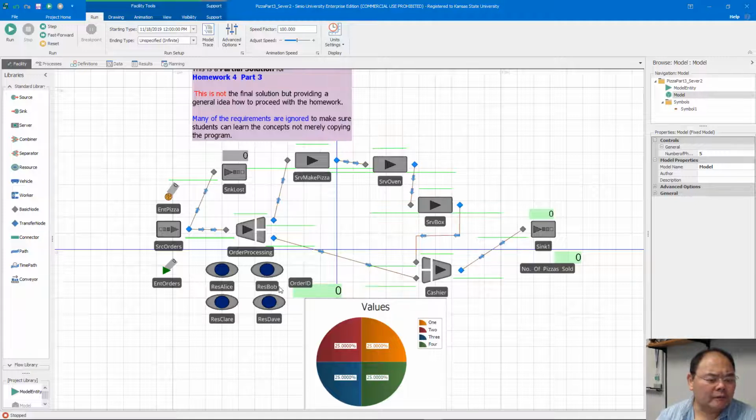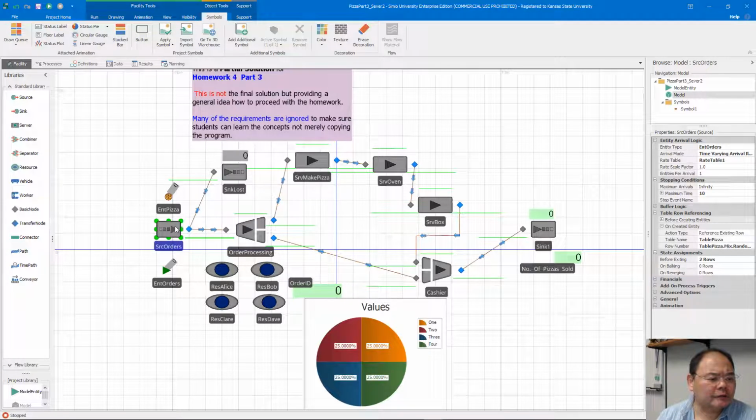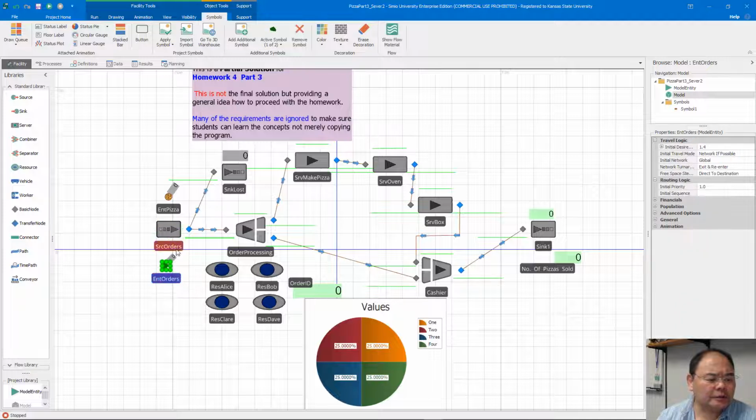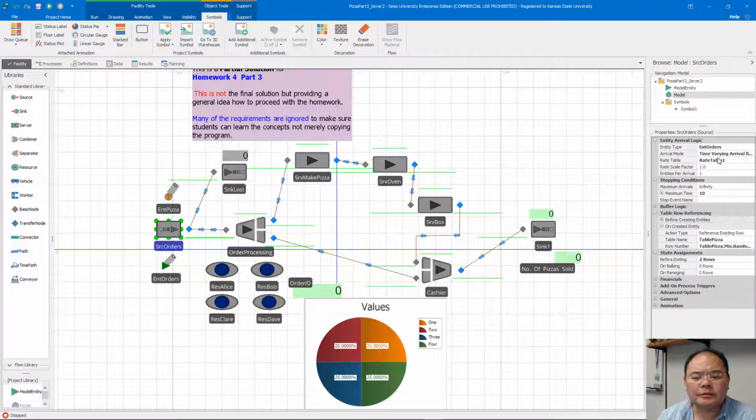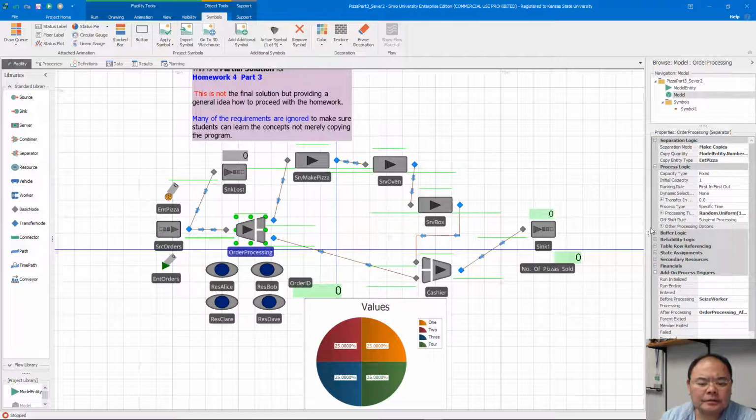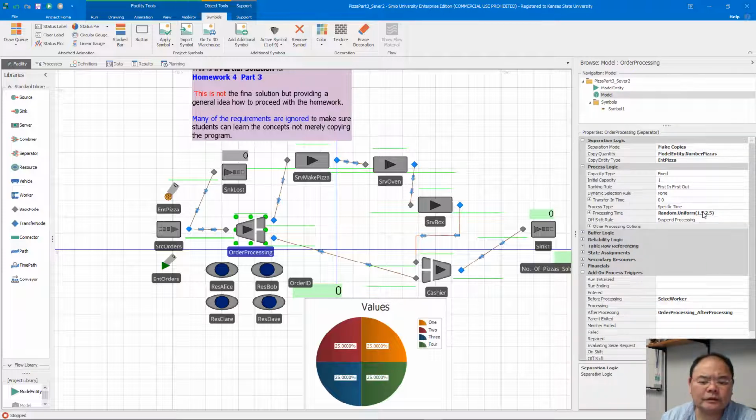And of course, we have 4 resources down here, and the order generator, which is the source entity, based on a time-varied arrival rate table. Then the order goes to a combiner, or rather a separator. The separator is actually the server, taking the order and having a certain processing time.